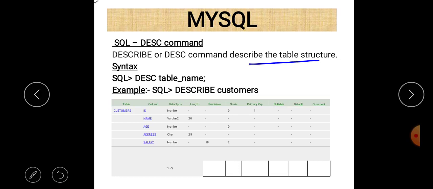For that purpose you have to do only one thing: just write DESC and just after that the table name, and it will describe the whole table. You can also write the DESCRIBE keyword, so DESCRIBE and then the name of the table. Here there is a table named customer, so we just write DESCRIBE customer, and it basically describes all things related to the table customer.